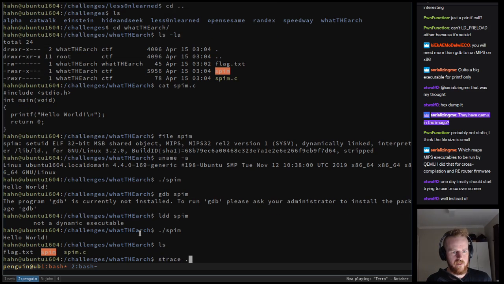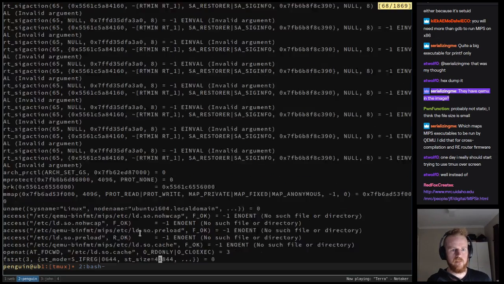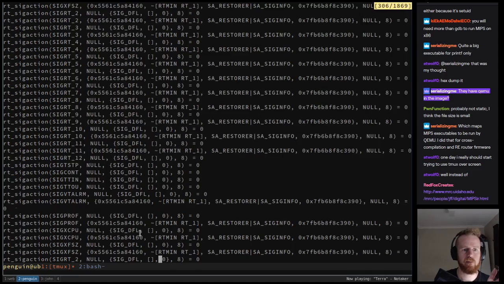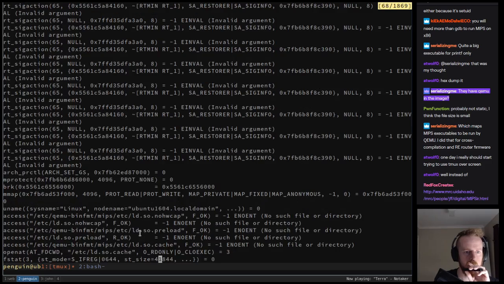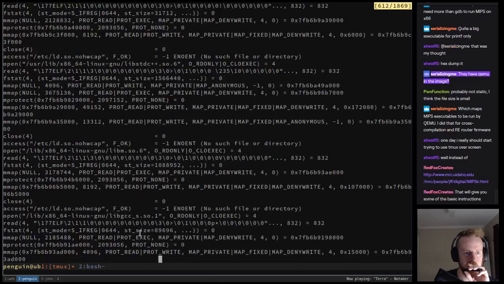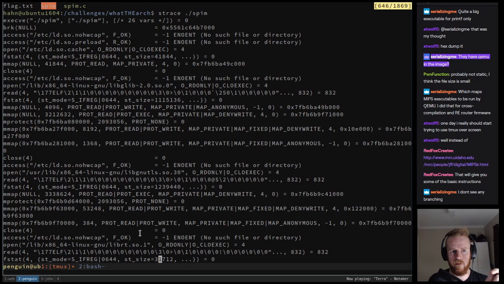Let's strace spim. What happens? A lot of output here. Let me just quickly page through this and see if anything jumps out as something worth pulling strings on.